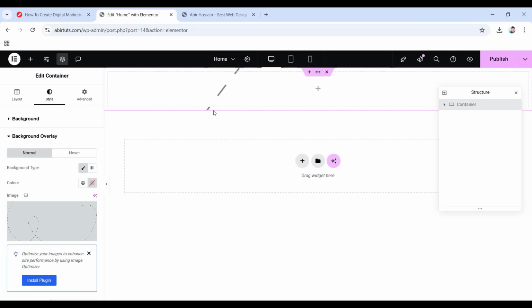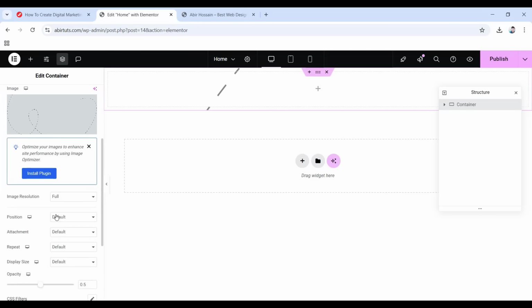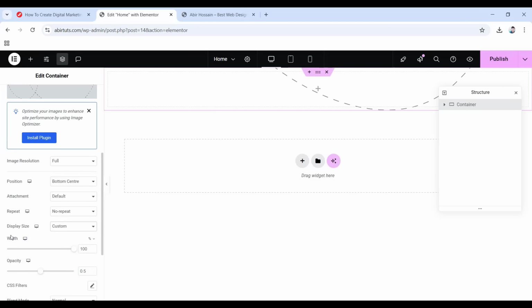And as you can see that the overlay has been added, but since the container is still small, we can't really see it. So now let's do the settings for this image. So scroll down, then set its position to bottom center, then set repeat to no repeat, and for display size, make it custom, then give it a width value of 75% and make its opacity 1. So now it's more visible, as you guys can see.